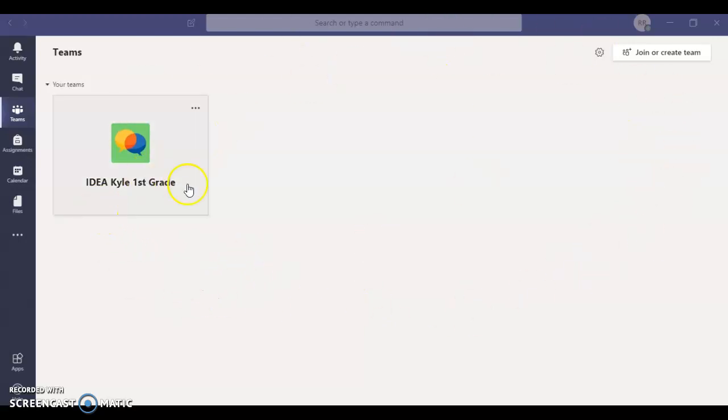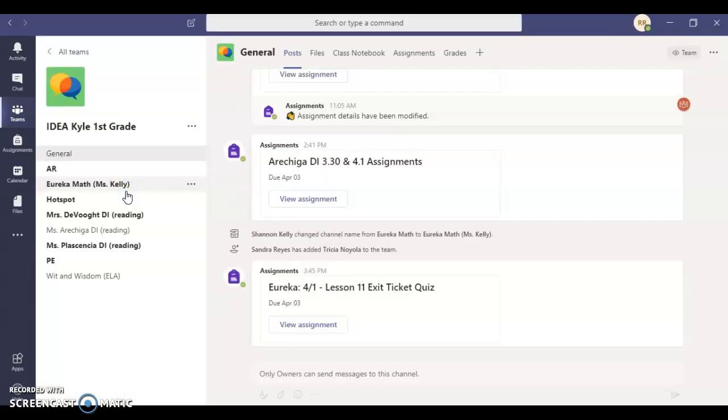Your scholar should see Idea Kyle, first grade. We have a few students that see a second grade teacher for DI, which is reading, and if that's the case, you'll also see second grade here. But today, let's focus on first. So once you click Idea Kyle, first grade, you'll see some channels here on the side. Some of the channels may be hidden.